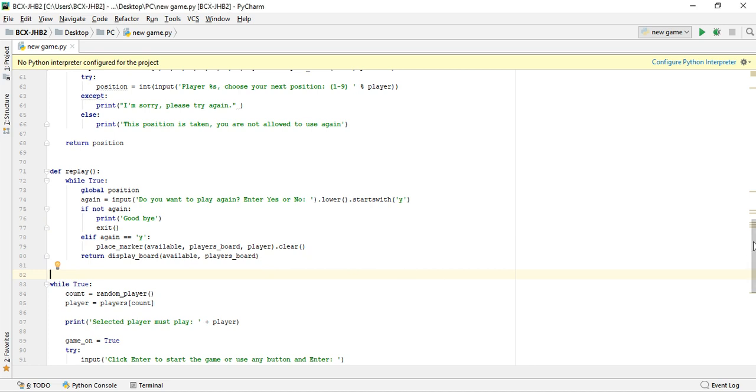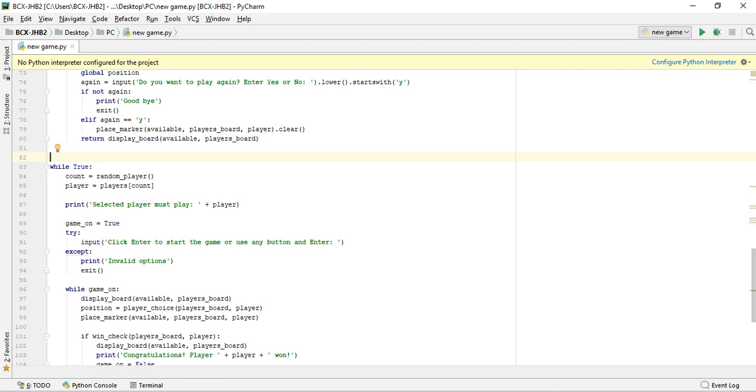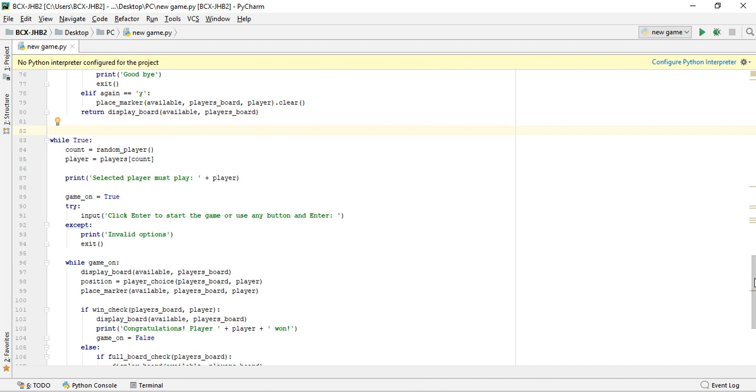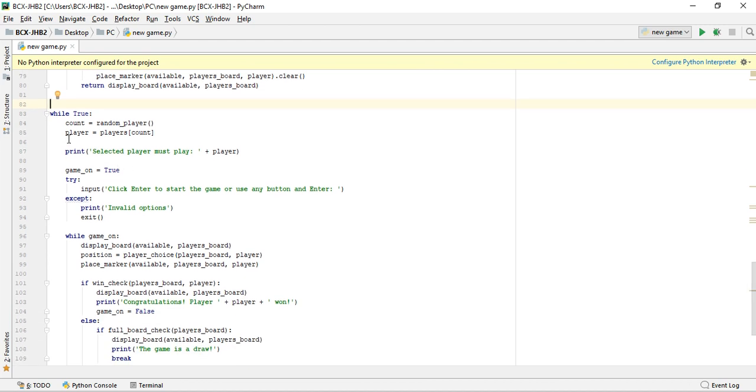Okay, so let's move on to this while loop. While it's true, on this loop the players are playing against each other. While it's true, it will randomly select the player, and then the selected player will stand up and be ready to play. So the game is starting.